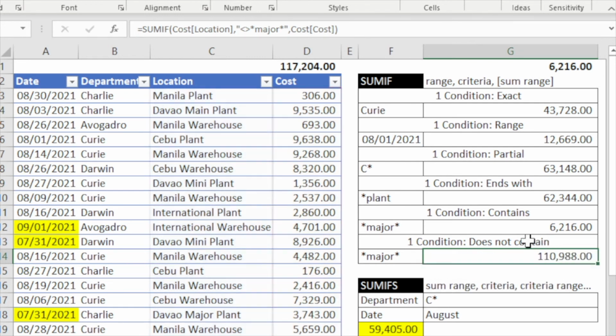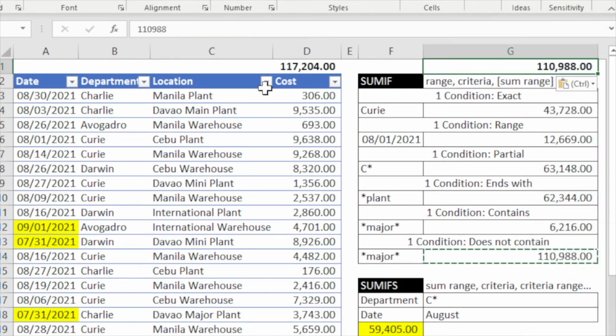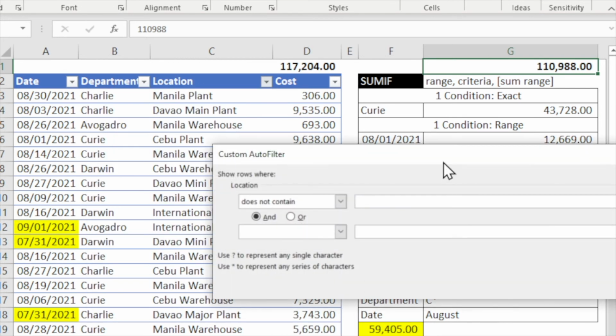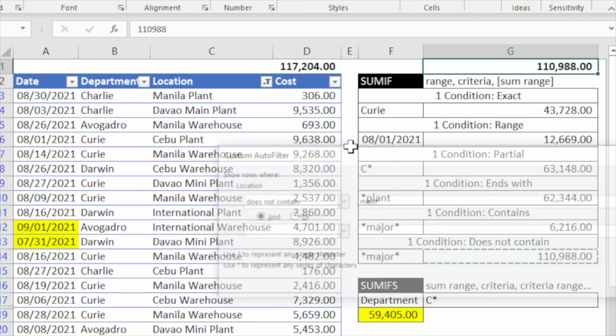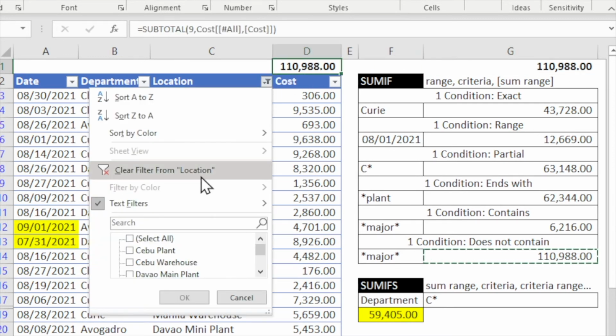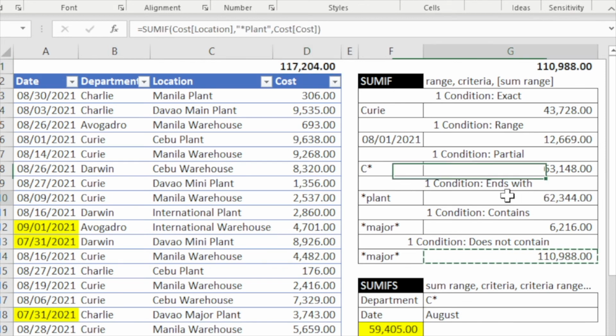So, in this case, ang filter naman natin ay does not contain major. You can see, nag-match din yung ating results. That is how you create your criteria for your IF family. Okay? So, now that we know that, we can move on to our SUMIFS.